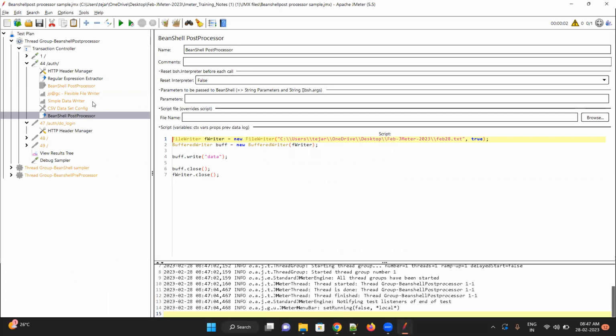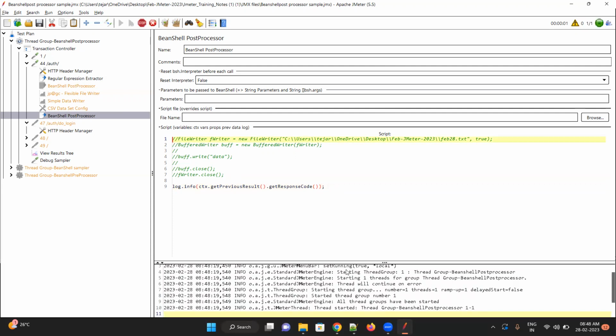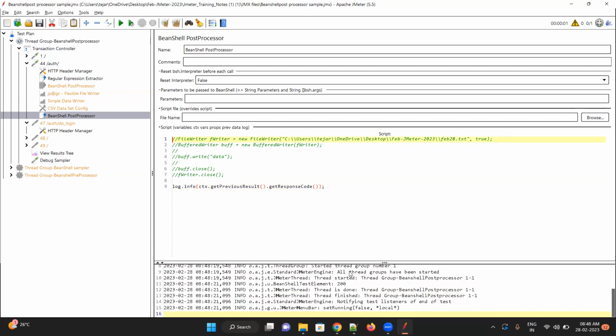Okay, so let's comment on this also. Let me write only print that, log.info. Ctx is the context of get previous result. What is the previous one? For one request, print the response code. Simply copy and run it. So we got 200.